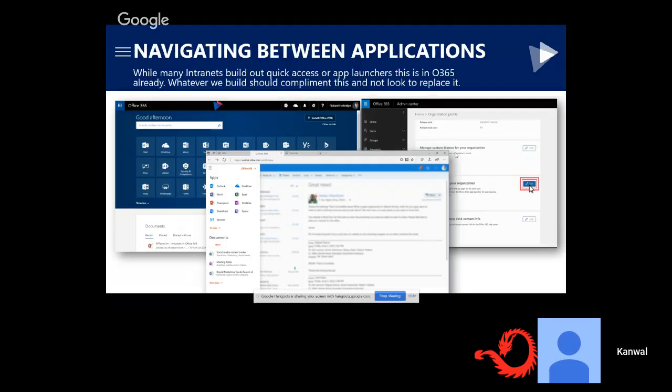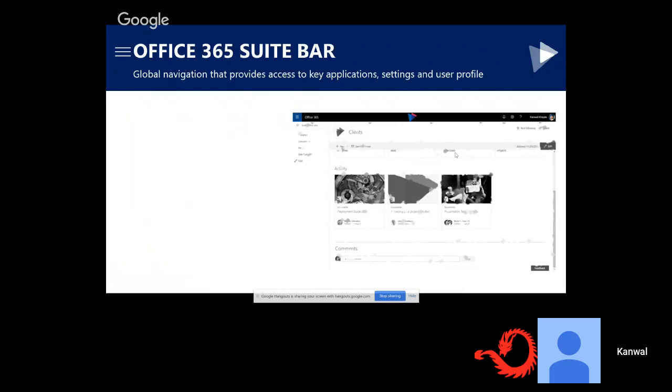Take advantage of it as part of your experience, because it really helps employees switch between all the different applications across the board. So no matter what application they're going to be in Office 365, that Suite Bar is going to help them navigate to the next application, the next productivity tool that they need access to. So keep that in mind.